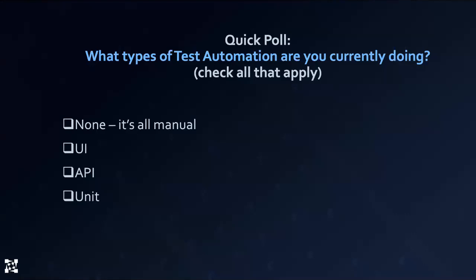Okay, so none, it's all manual, at about 30%. It's a little high for typically the market, but don't feel bad. We can help you with that. UI testing is the highest at about 60%, which is what I would expect. API testing is actually pretty good at 40%. And then unit testing at 26%.